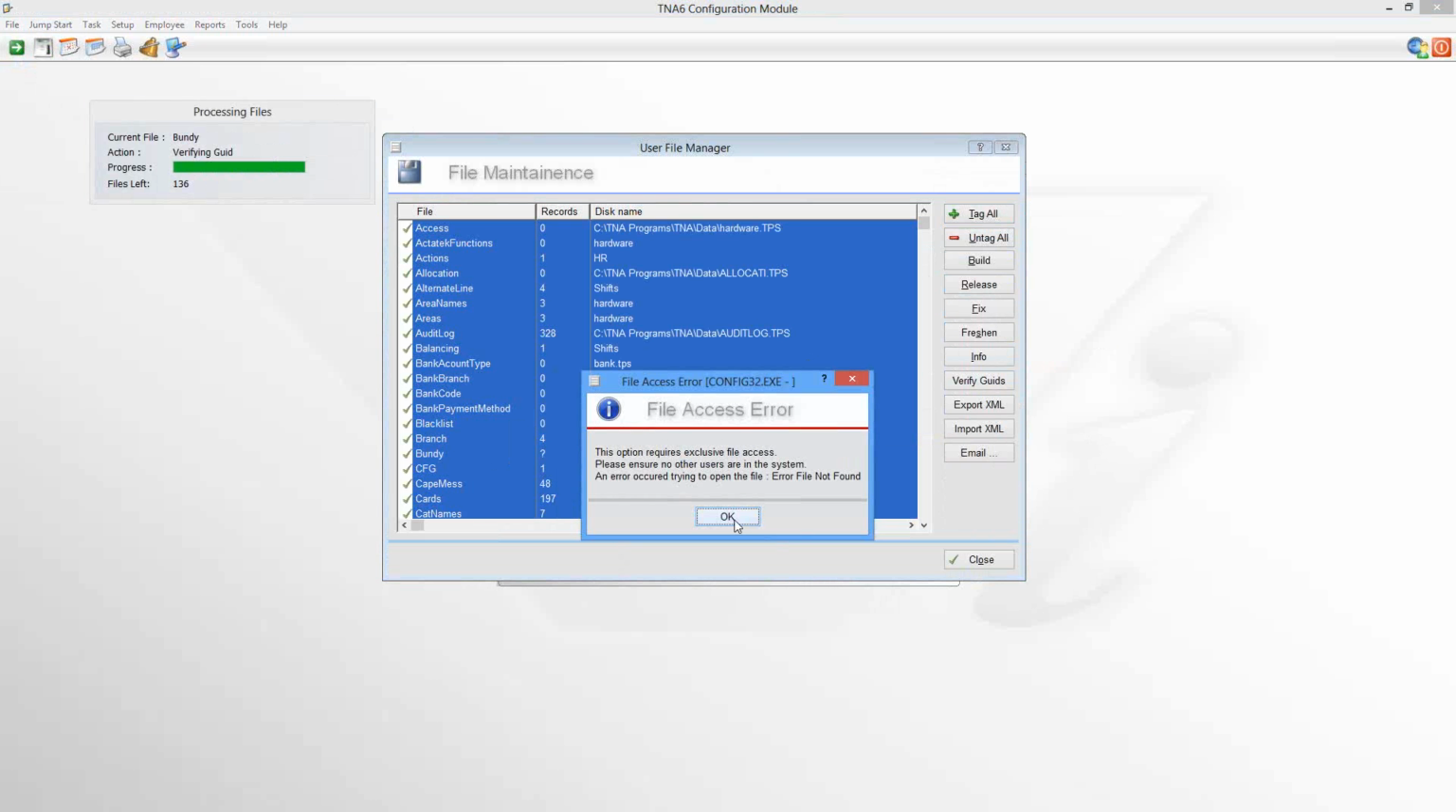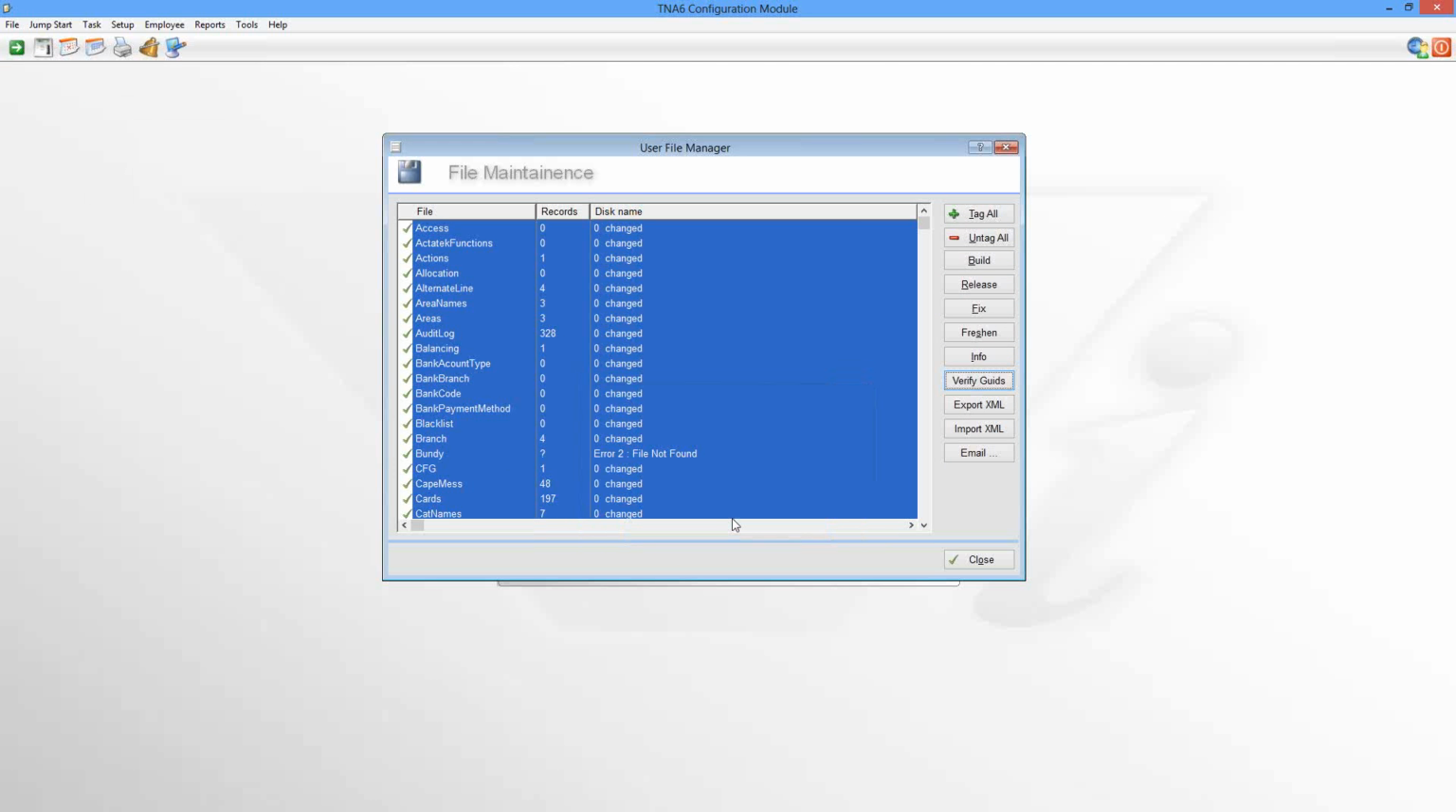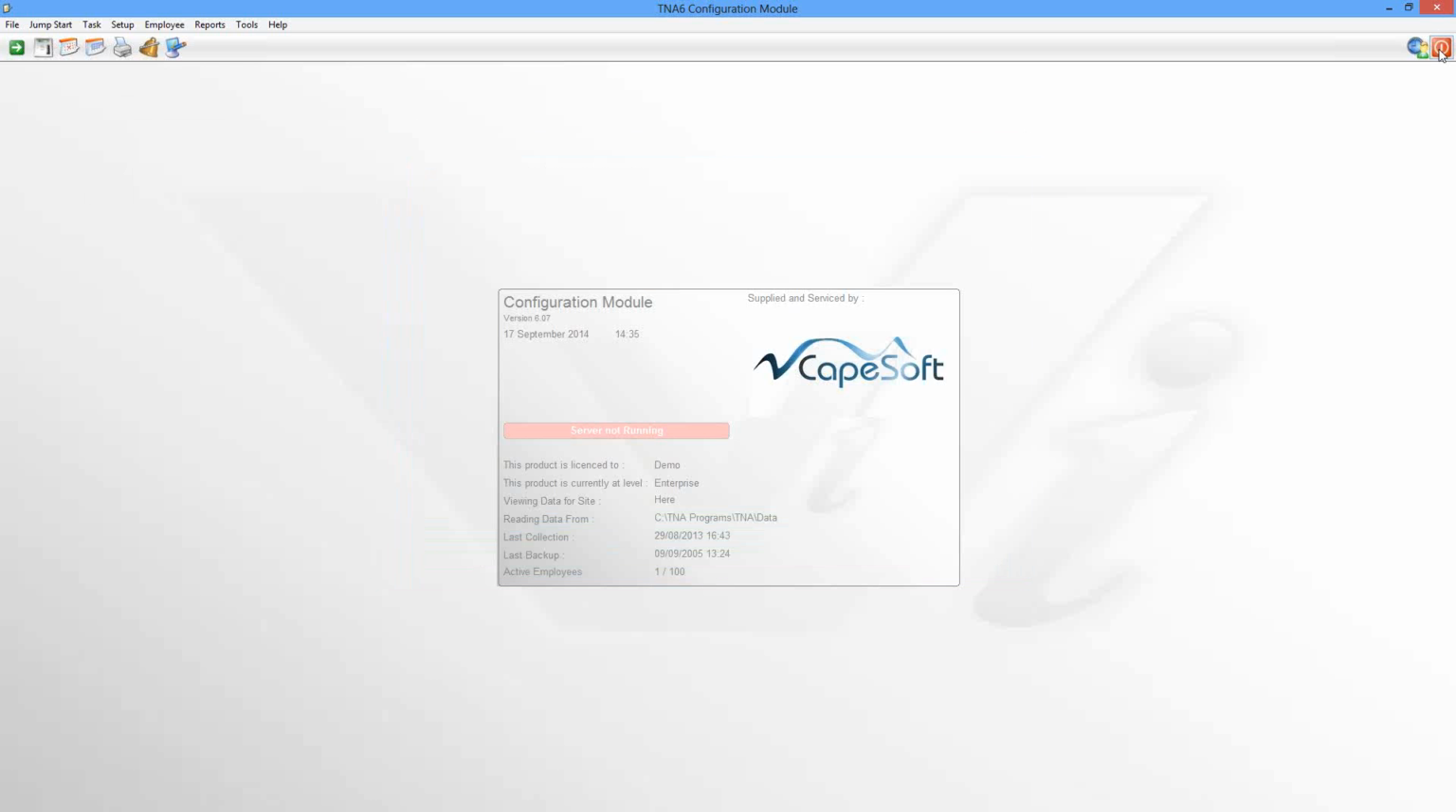Okay, if you do get any access errors here, again, same as before, you would just click on OK to just go through those files. It'll usually be files that perhaps are not in use in your system, so you can just click on OK until it's run through all those files there. And then your TNA6 dataset is ready for upgrading. So we can now close TNA6, so we're finished with that.